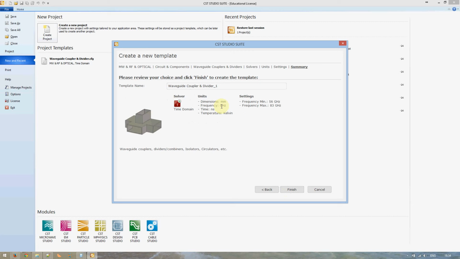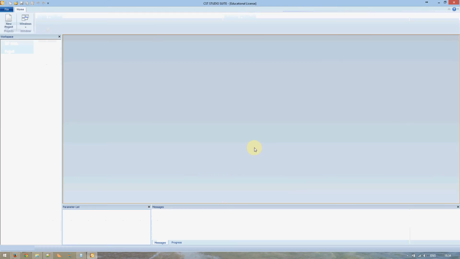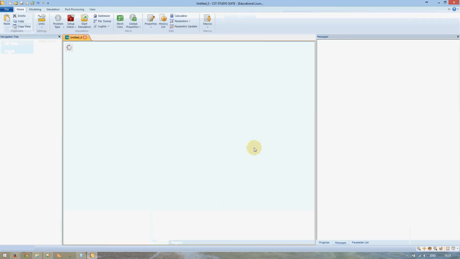The last screen just gives you a little bit of summary. It's got this little underscore one here because I've already got a template that I've used, similar ones. So I'm just going to leave that for the moment and click Finish. Then CST generates a new project. This may take a moment.